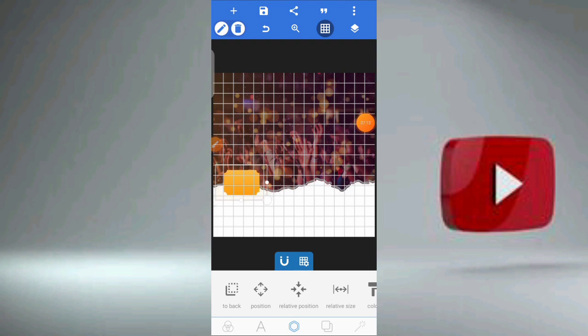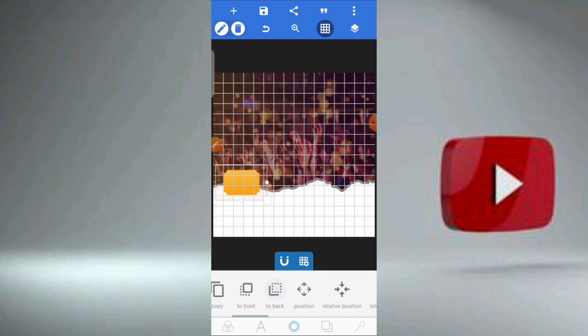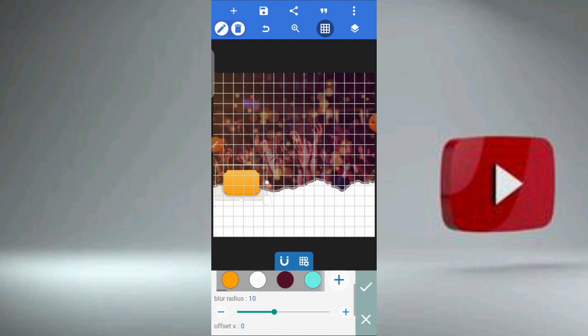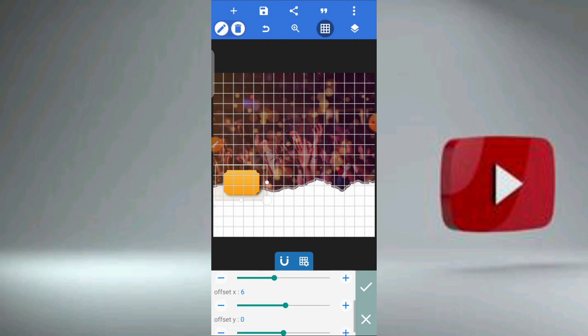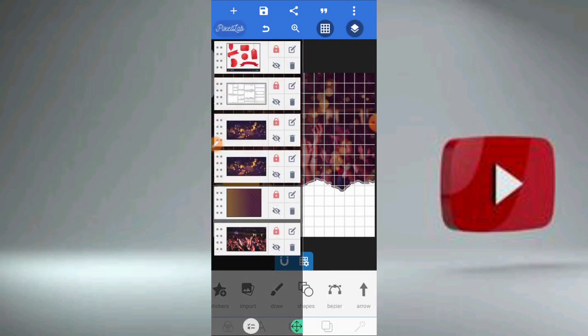So when you are done, you lock it, click on layer 2, lock it as well. Then let us give it shadow. You scroll, see shadow, click on shadow enabled. Wow, that's good. The offset X and the offset Y, you can give it a little bit. Then the next thing, you lock it.